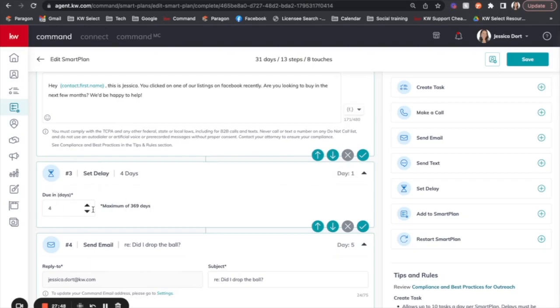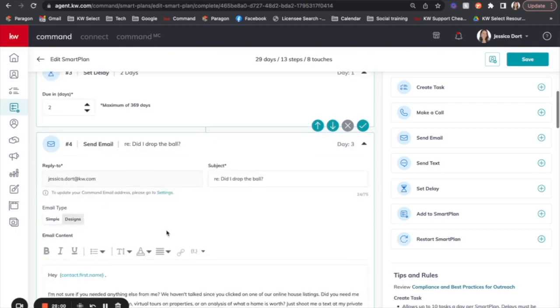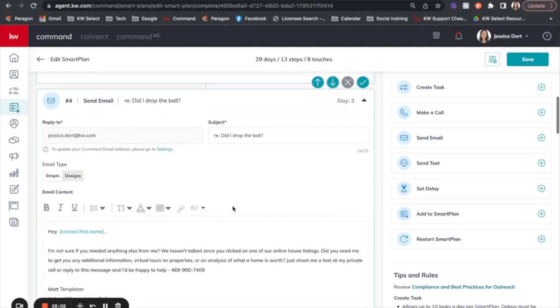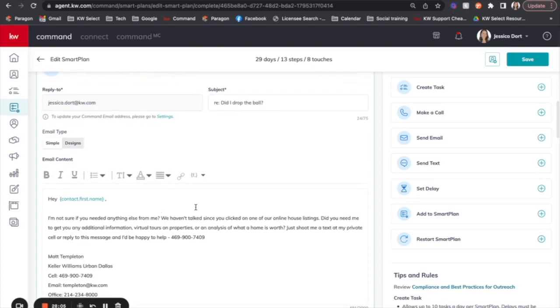Then we have a 4-day delay. You can customize the delays as well if you want there to be more time or less time in between steps. Then we have email. So you can customize the email here. We have the subject line at the top and then the body of the email.